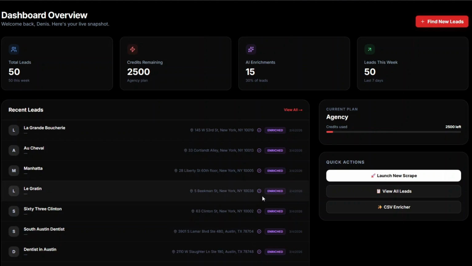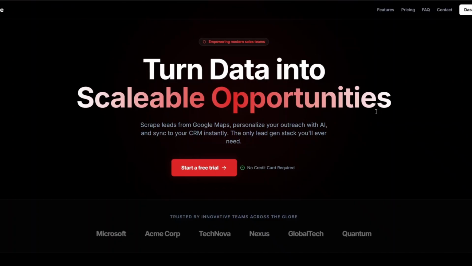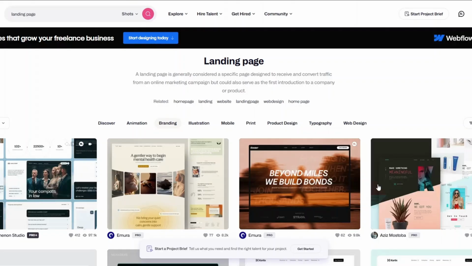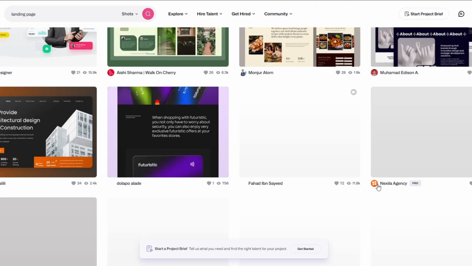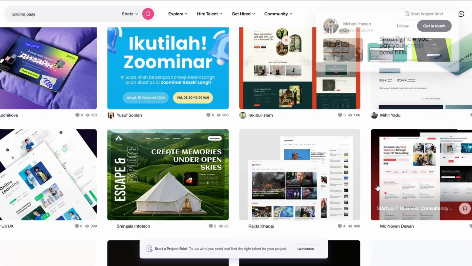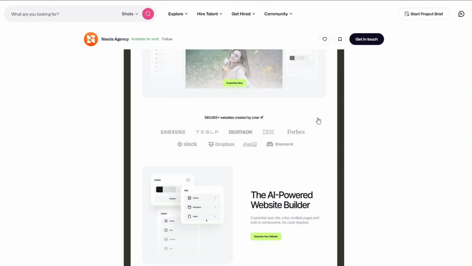Now, the next thing that we're going to do here is change the user interface of our site. To change the UI of our site, we're going to get inspiration from different website templates on platforms like Dribbble. In Dribbble, you can preview an example website template that you would like to use. We'd like our site to look similar to this one right here.